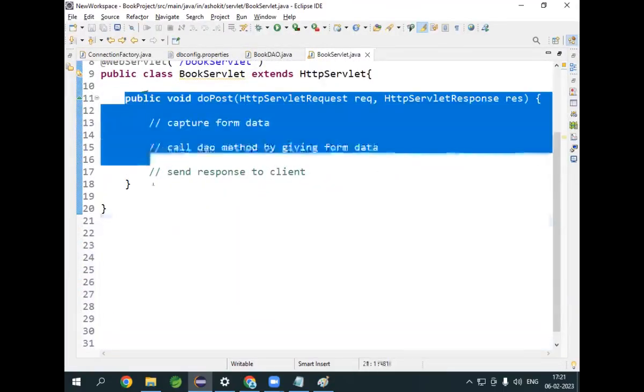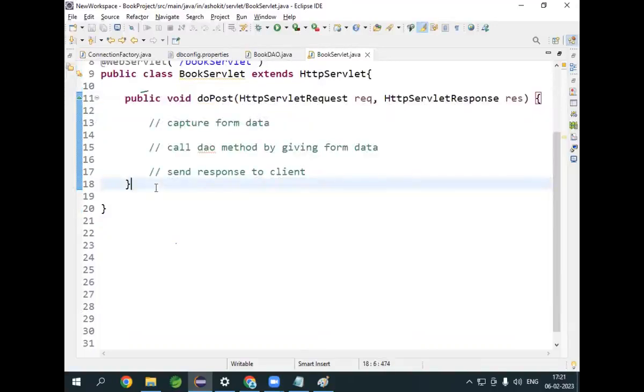So what is the logic that I need to write inside this method? First, I need to capture form data. The form data will come into the request object. From the request object, I need to capture that form data. How to capture that? request.getParameter. Now, capturing the form data is a requirement in every project. Request.getParameter, request.getParameter.